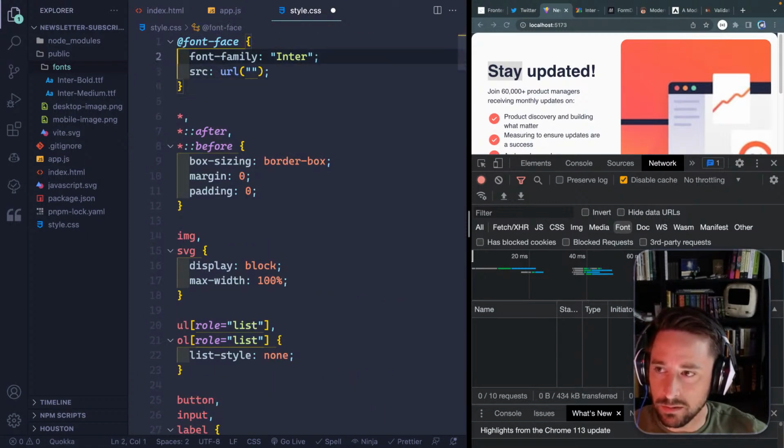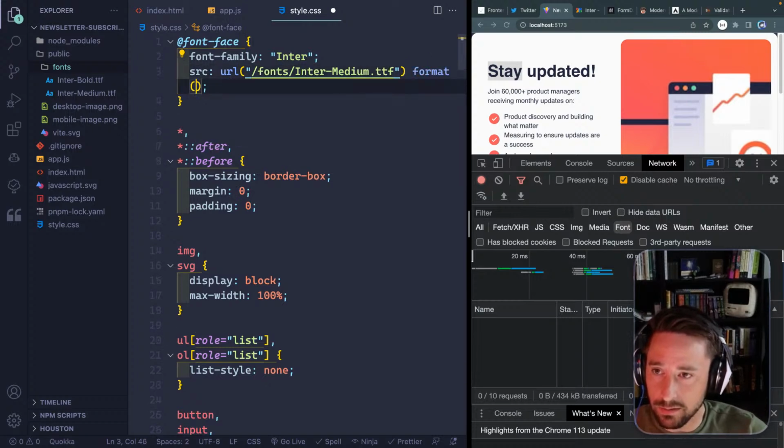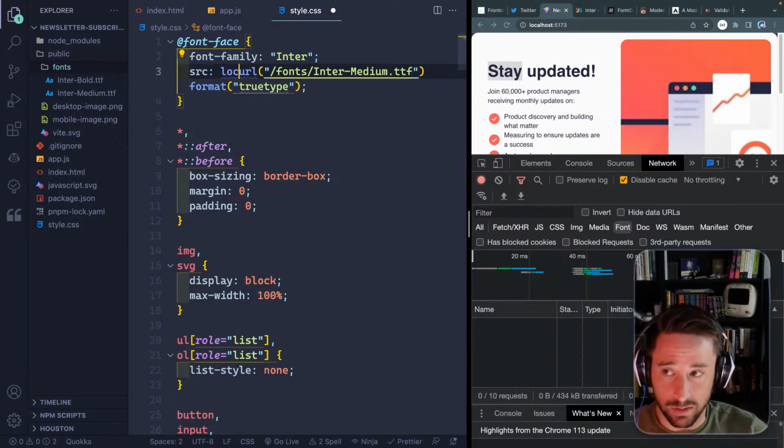So enter, and basically what I want to do is pass it a URL of where this is found. So it's in my public directory under fonts, and it's called intermedium.ttf. And then format is TTF or true type, I think is how you're supposed to do this. You can actually pass it multiple kinds.